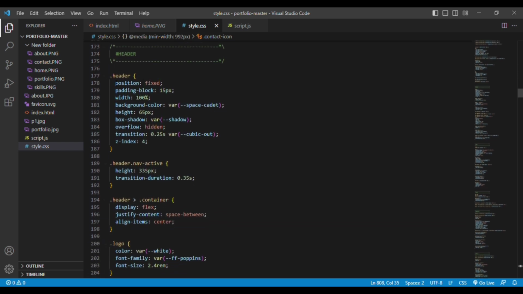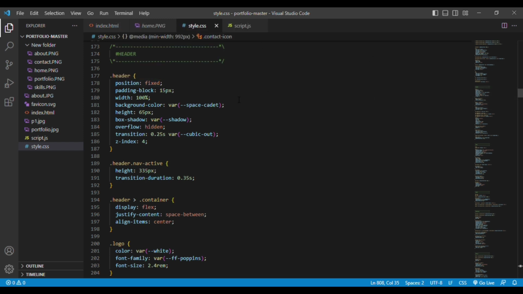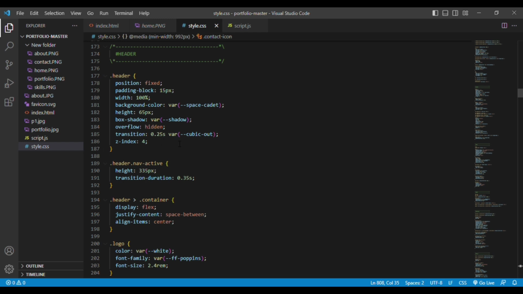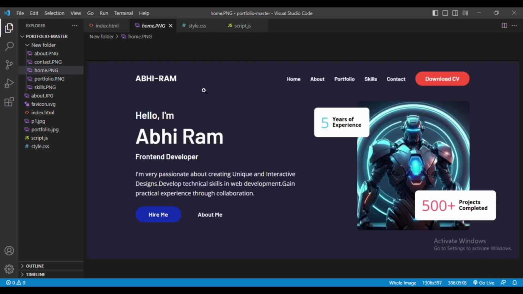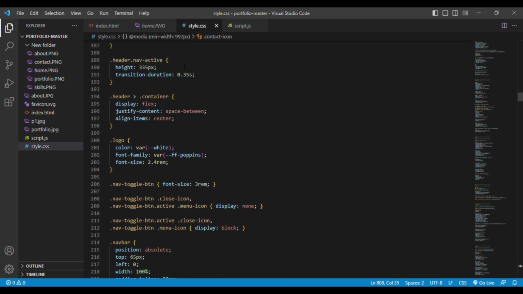You can see the header section, header position is fixed. That is the reason it is fixed at the top of the entire desktop. Padding block is 15 pixel. Then we have width 100%, background color is given to it, height, box shadow, overflow hidden, transition, and z-index equal to 4. You can see the header which is fixed on the top of the website.